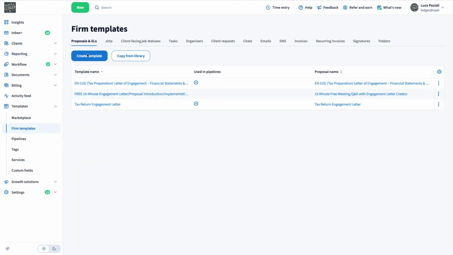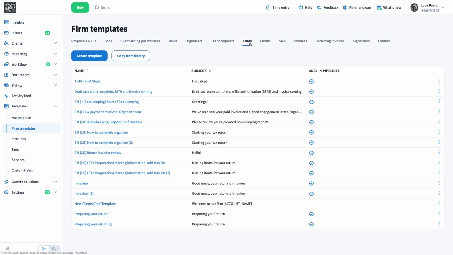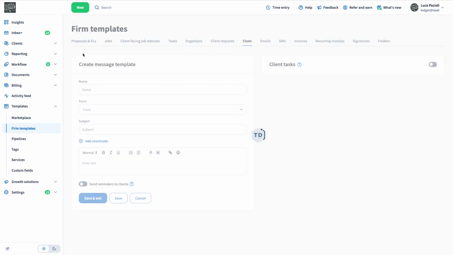Lastly, you can also create chat templates by opening the Templates section in the left sidebar menu and then going to the Firm Templates page. You would then need to go to the Chats tab and click on the Create Template button.